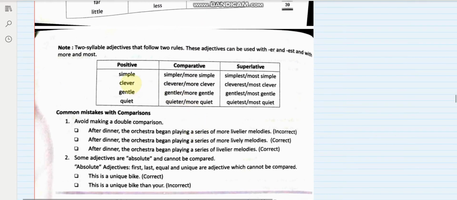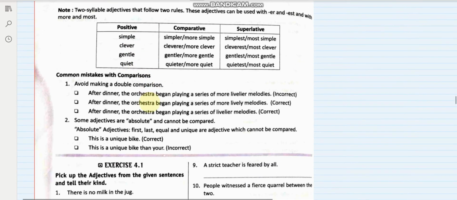Now here simple, you can write it as simpler or more simple, simplest or most simple. So these are some of the words which can take both the forms. Simple, clever, gentle, quiet.